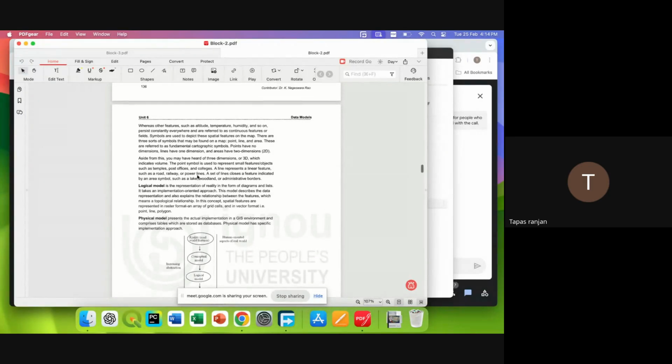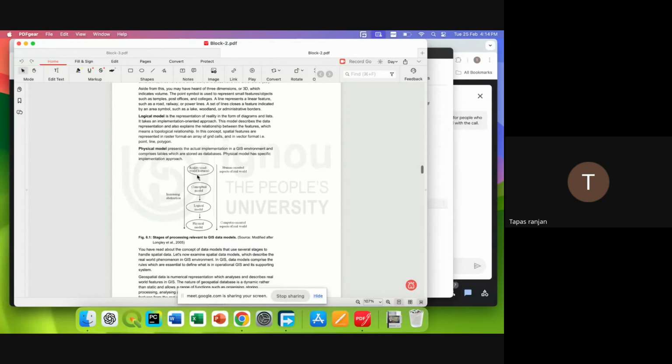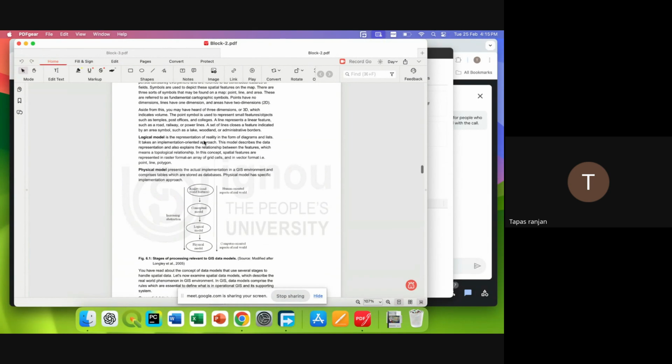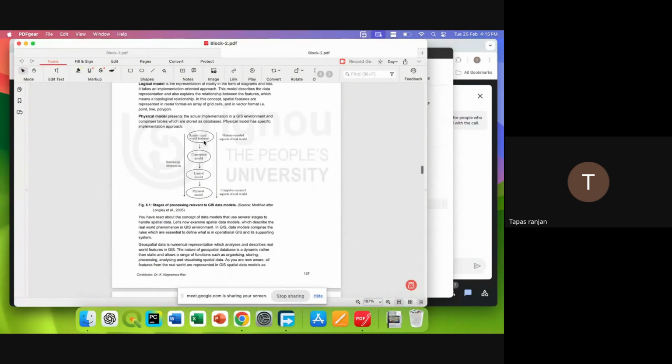And there are different types of data models. There are four types. One is your logical data model. The logical data model describes how data is conceptually structured and organized independently of any specific database or software. It focuses on relationships, rules, and constraints between different data elements. So this is what a logical data model is about.